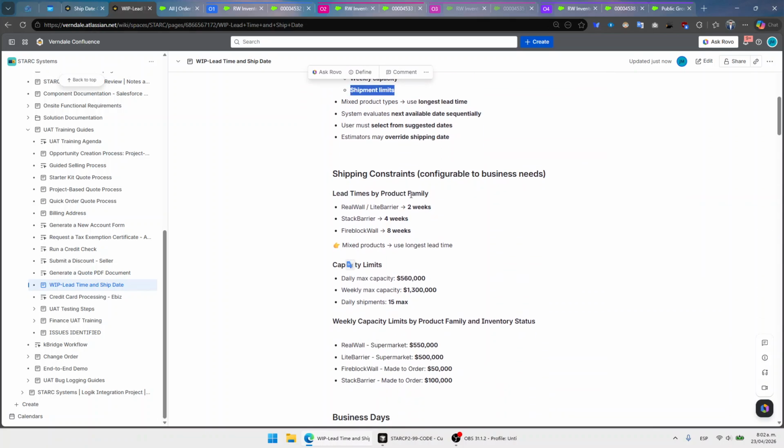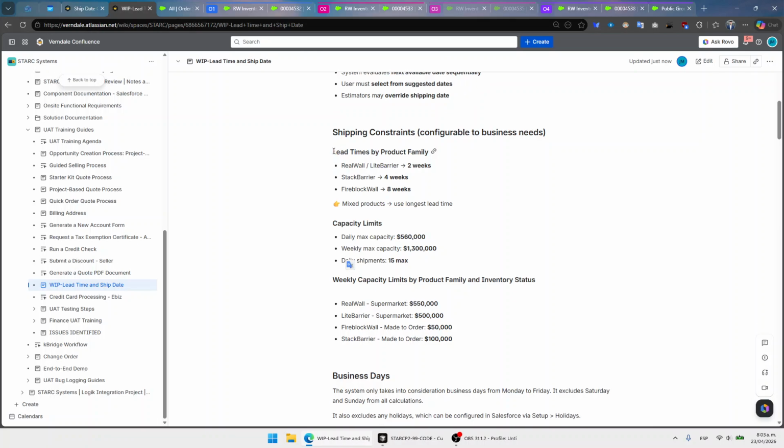These constraints are explained here below, starting with lead times, which are basically the amount of time that is required to prepare each of the orders based on the product family that is selected from the parent quote. So, for example, if the parent quote has a product family like real wall or light barrier, 2 weeks will be needed for that order to be prepared before the shipment. If the product family for that quote is stock barrier, it will take 4 weeks to be prepared, and if it is fire block wall, then it will take 8 weeks.